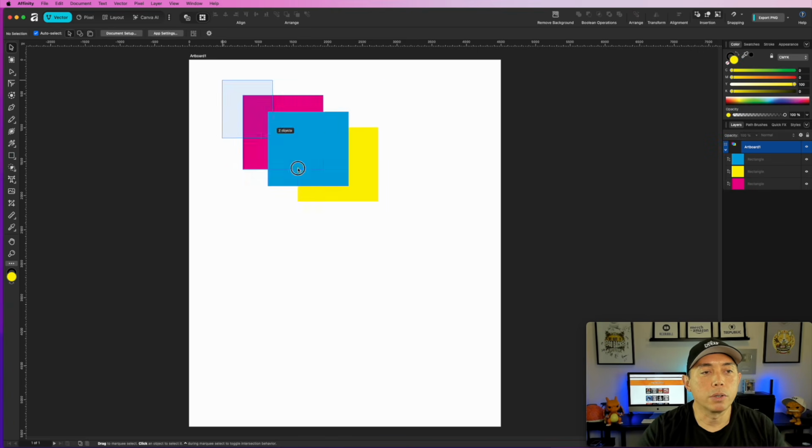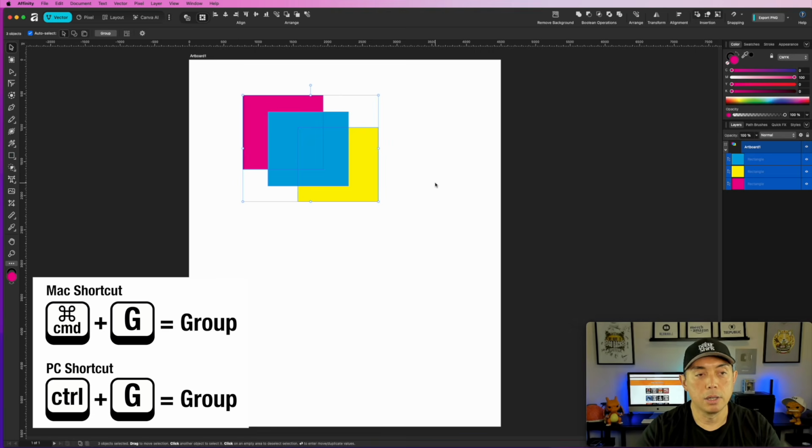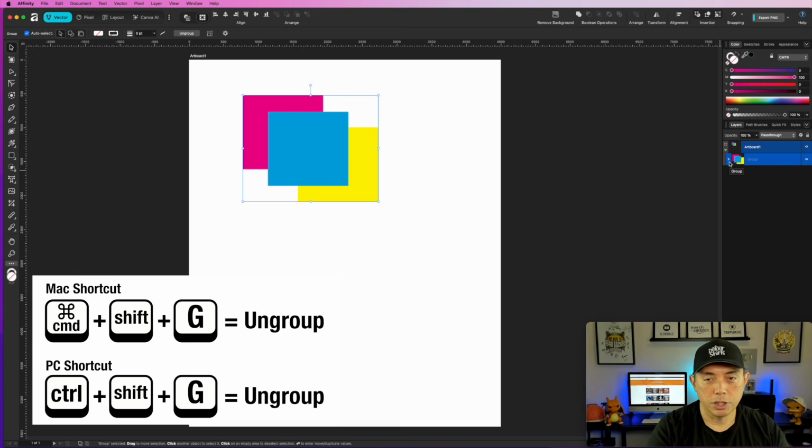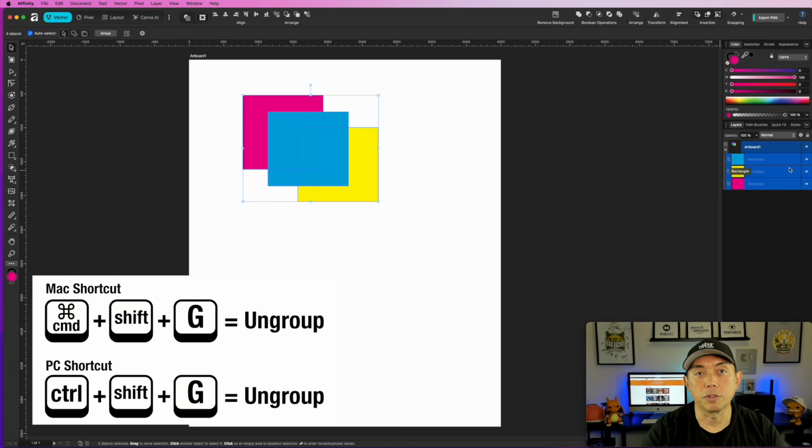Now, one that you probably know already is Command G, boom, and that will put it in a group. See it in the layers? Now they're all in a group. Now Command Shift G, boom, will take it out of the group. So Command G puts it in the group, Command Shift G takes it out, and again, use Control on PC. I'll have it down here so you can see it for PC.